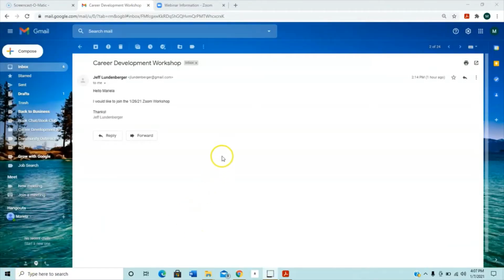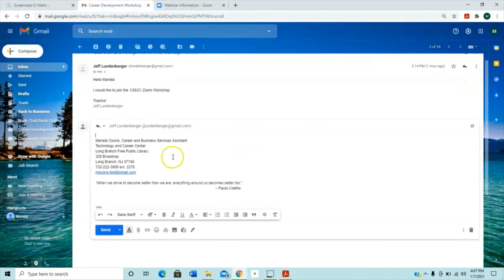Now, let's say that I want to reply to this email, the email that I received from Jeff. What I would do is I would go here on the right-hand side of my screen, and I would click on this little backward arrow. When I hover over it, you see that the word reply pops up. Click on that, and I would type in my message.